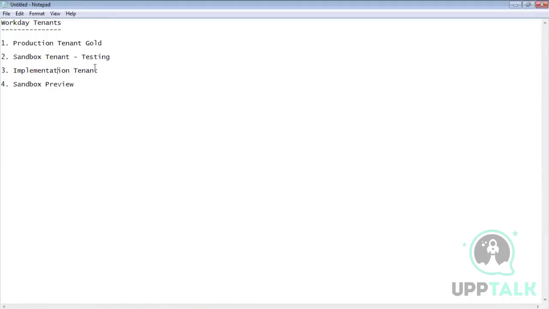So the refresh of an implementation tenant will happen based on customer request. Here, the refresh will happen based on Workday standards. Does anyone have any questions on the implementation tenant?